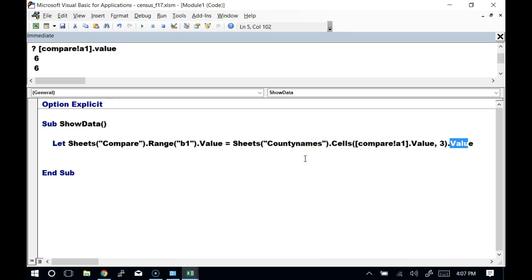Questions? Yes? Is that an exclamation point between compare and A1? That is an exclamation point. Again, that's the same way you would refer to a cell on a different sheet inside of a formula. So these little brackets let you get to the way you'd refer to it if you're just in a formula.